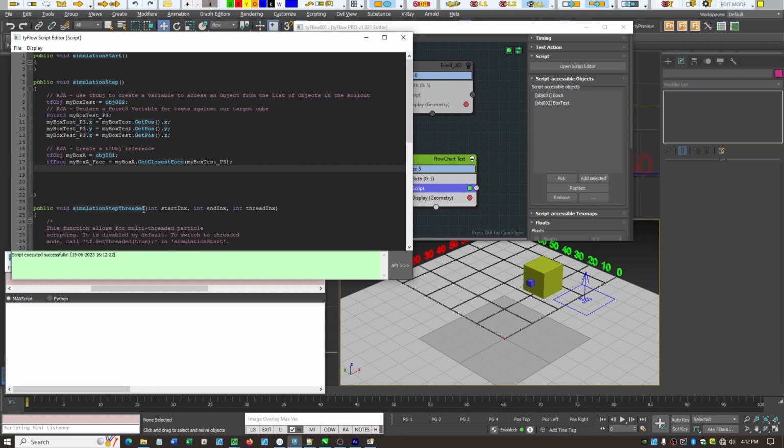So if I wanted to print that result, I could now do a tyFlow print so I can see what's going on, and I'm going to say print closest face plus myBoxA underscore face, like that. So what I'm saying here is print, put some text in there first, then add the result of this, and let's see what it prints out.